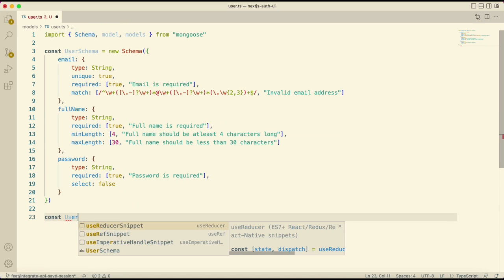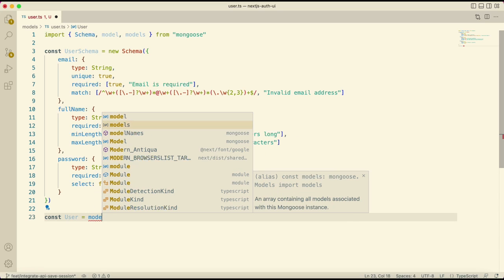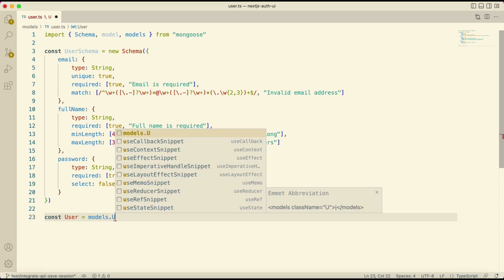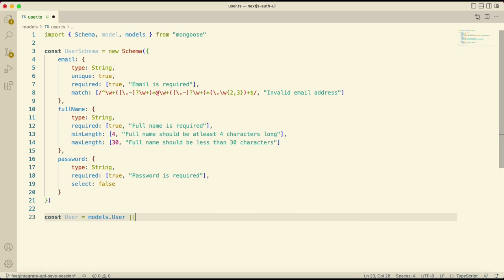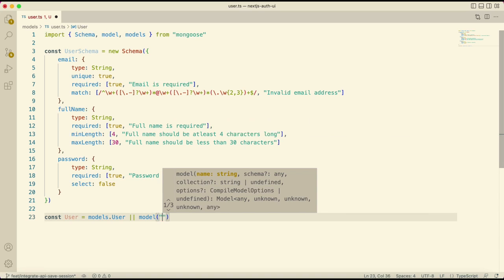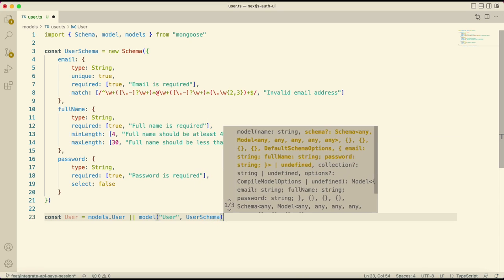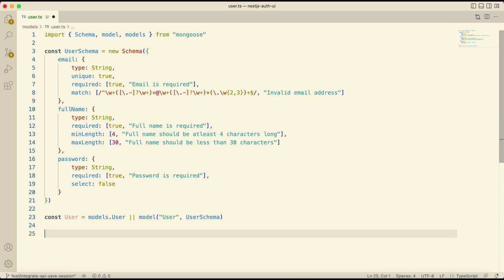Now we'll create const User. If there is existing model we'll use it by models.User, else we'll create a new one. The logical or operator will return existing model if there is one, otherwise create a new one. Then export default User.